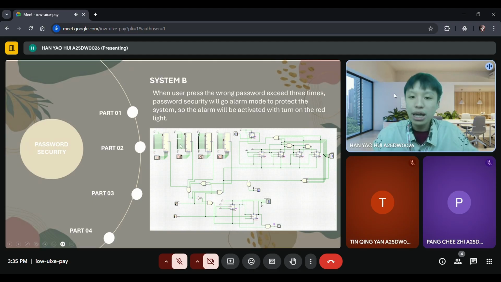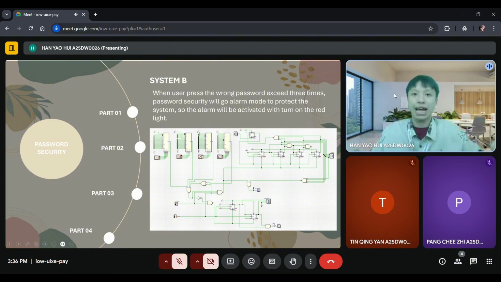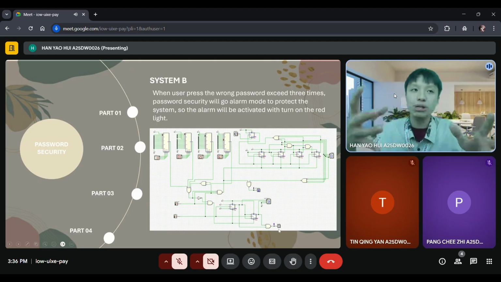As you can see in the picture, it is already incorrect three times. So what happens is it shows the alarm mode, which means turning on the red light. The red light is just a symbol. In other systems it may show a buzzer sound or an alarm sound, depending on the machine. But we say the alarm will turn on. It means you already keyed the wrong password several times, so it goes into protective mode or alarm mode.